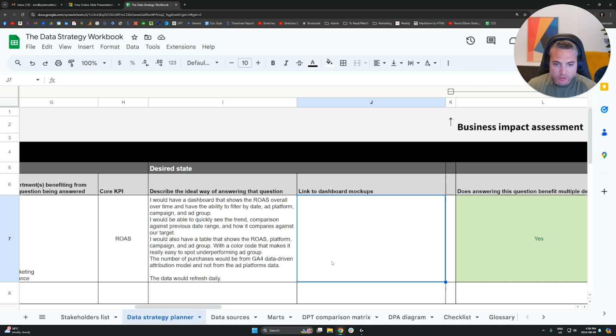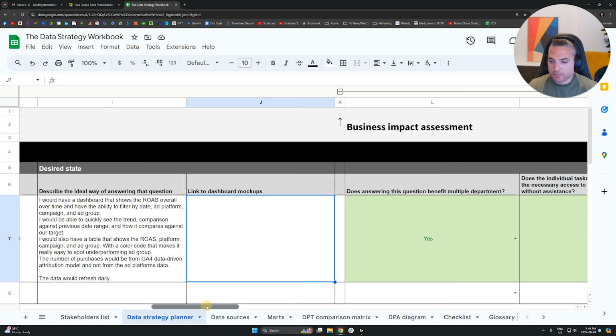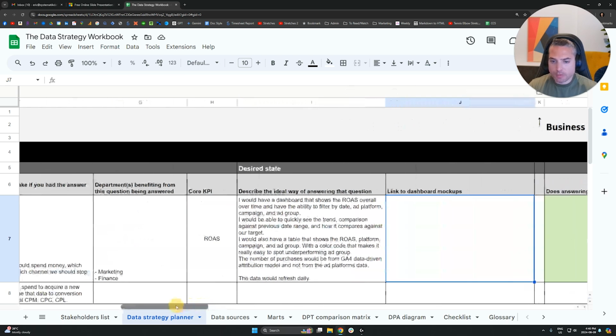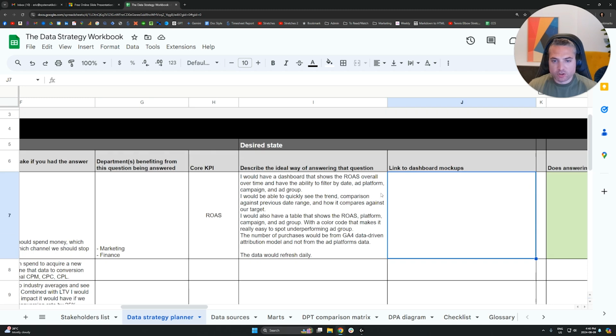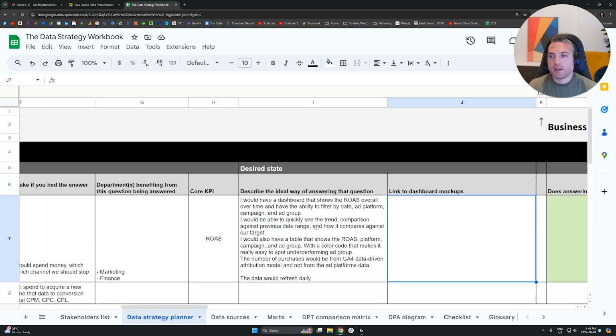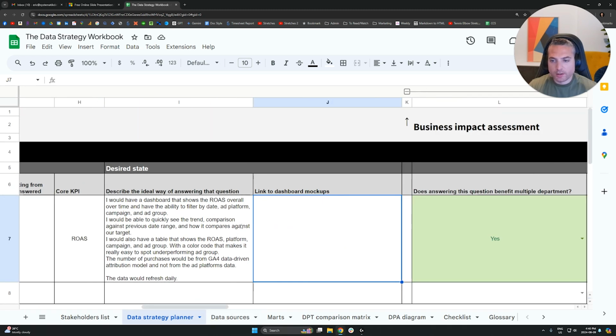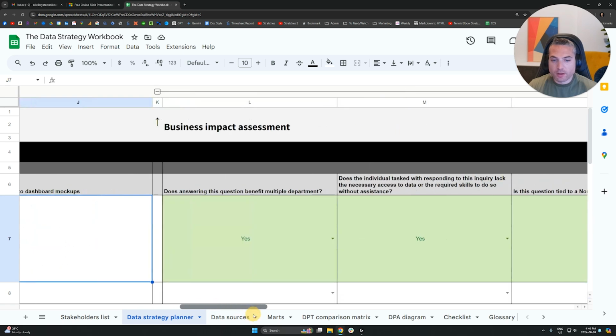Like, you want people to use the dashboard and be able to understand what's going on. So dashboard, even if it's just like pen and paper or something, place it here. Again, the more info, the better. And you do that for all of the questions, the desired state. What would be the best way to answer that question for them?